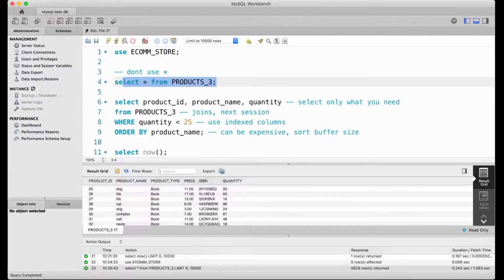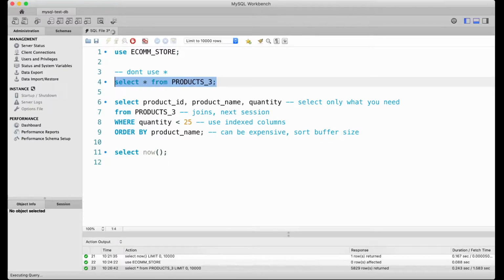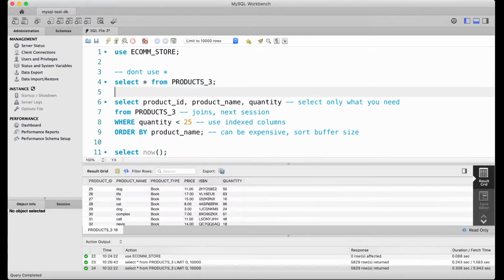So if I do a select star from products_3, it's going to return all the data from the products_3 table. But do remember that anytime you are using a star in the select list, you are basically querying all the columns in this table. You don't need to query all the columns in the table in most other cases. So you only specify the columns that you need to query.